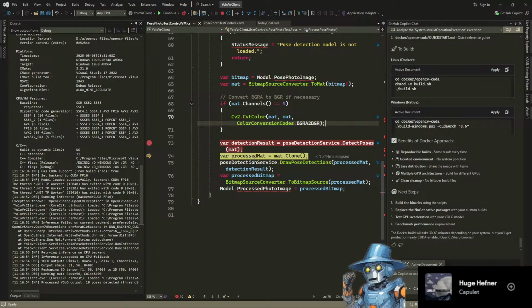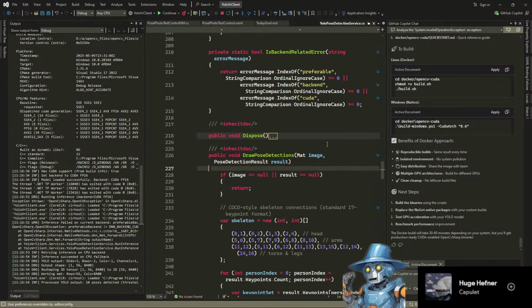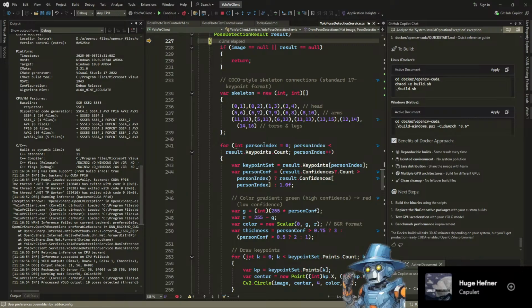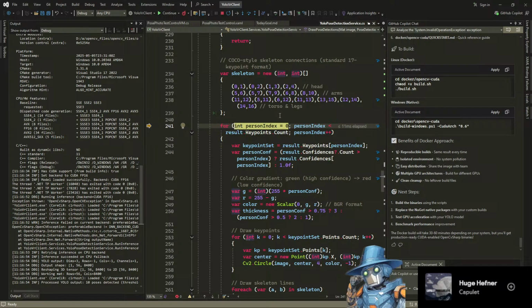So process mat. It clones it, draws those detections. It gets the mat images and goes for each key point. But as I have multiple, it does return 16 points, which is really good.